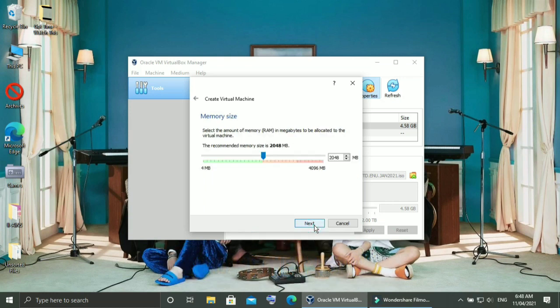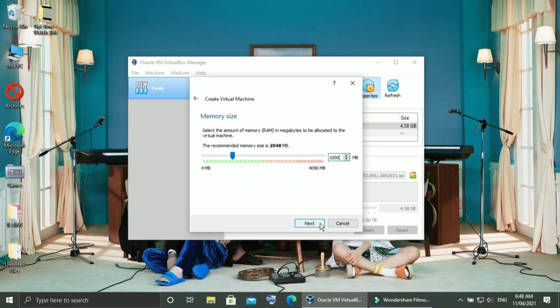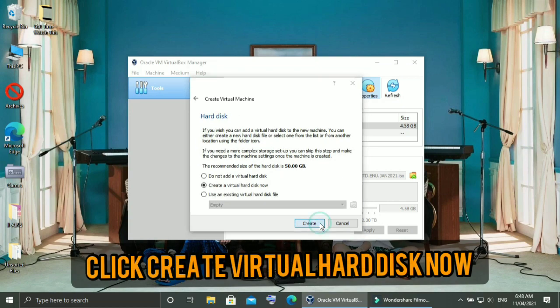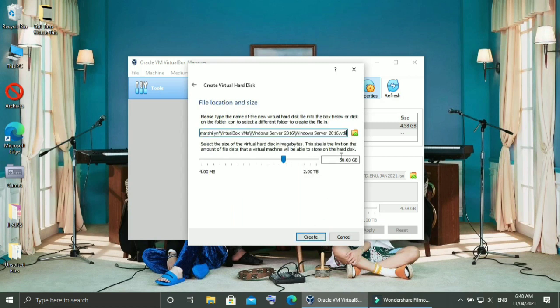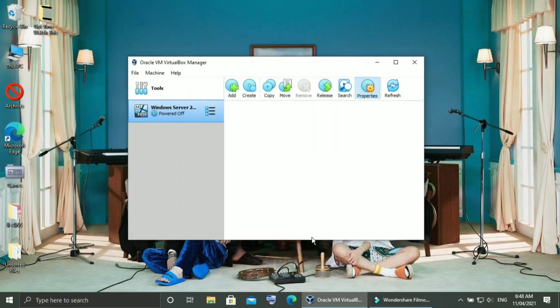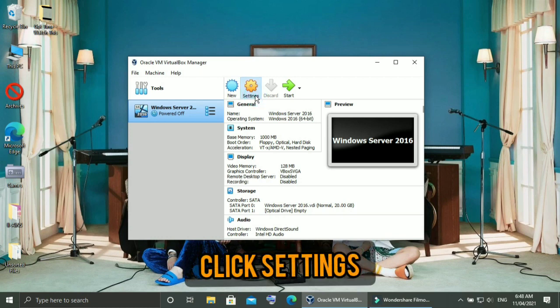then Next. Select the memory size of your computer, then Next. Click Create a virtual hard disk now, choose VDI, then Next. Choose Dynamically Allocated, then Next. Select the file location and size that is compatible to your PC, then click Create. Click Settings.